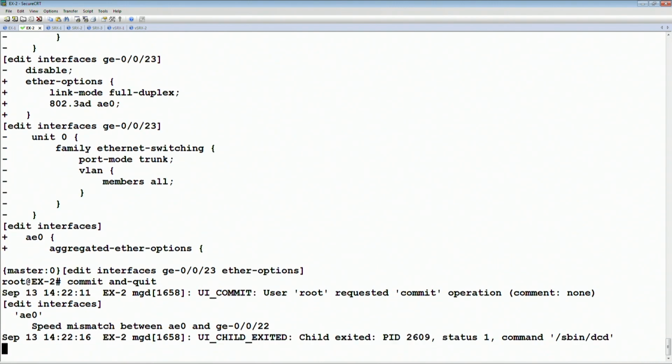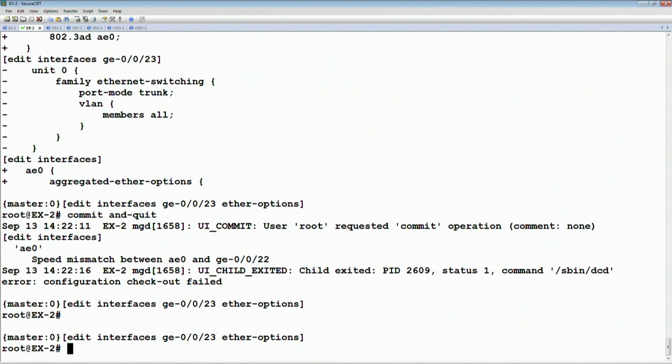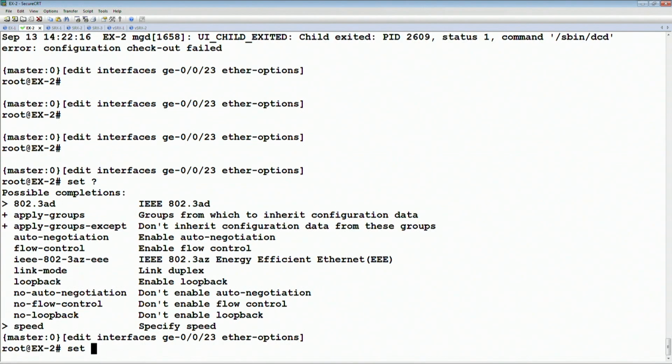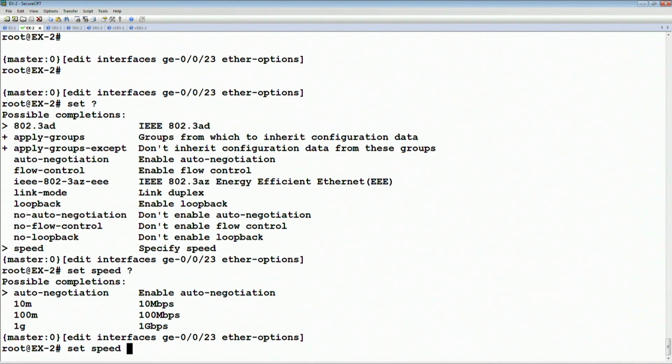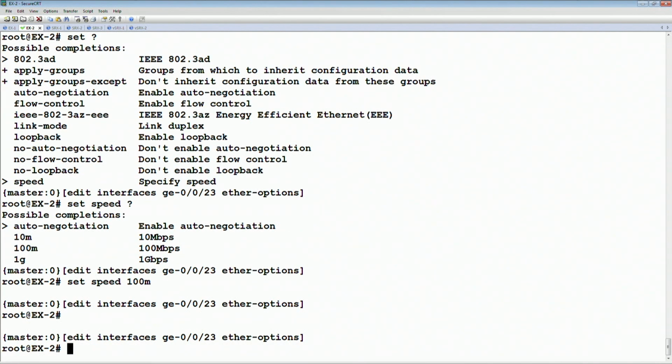Speed mismatch between AE0 and gig E0022. So I need to set the speed on the physical links too. So let's say set speed 100 meg. Okay, that would also be on top, set interface gig E0022 ether options, speed 100 meg.